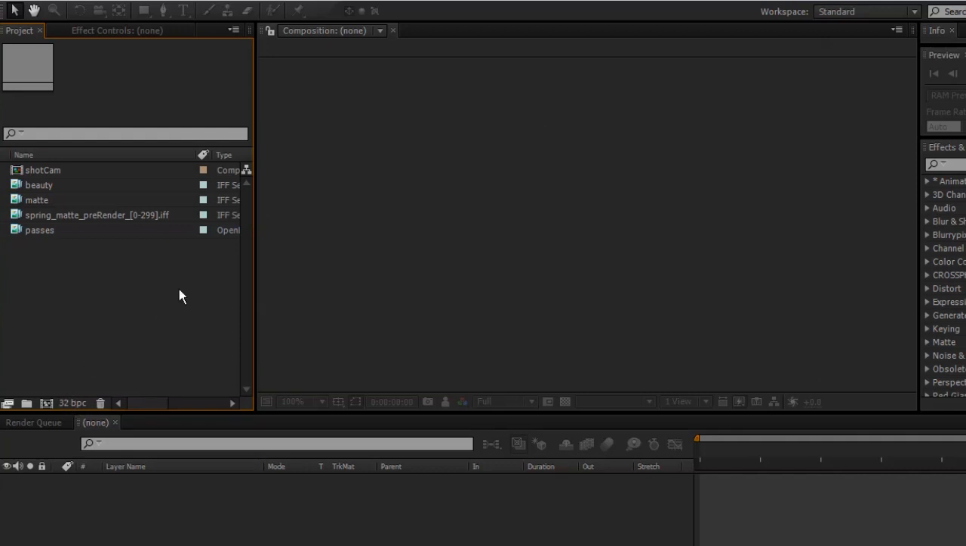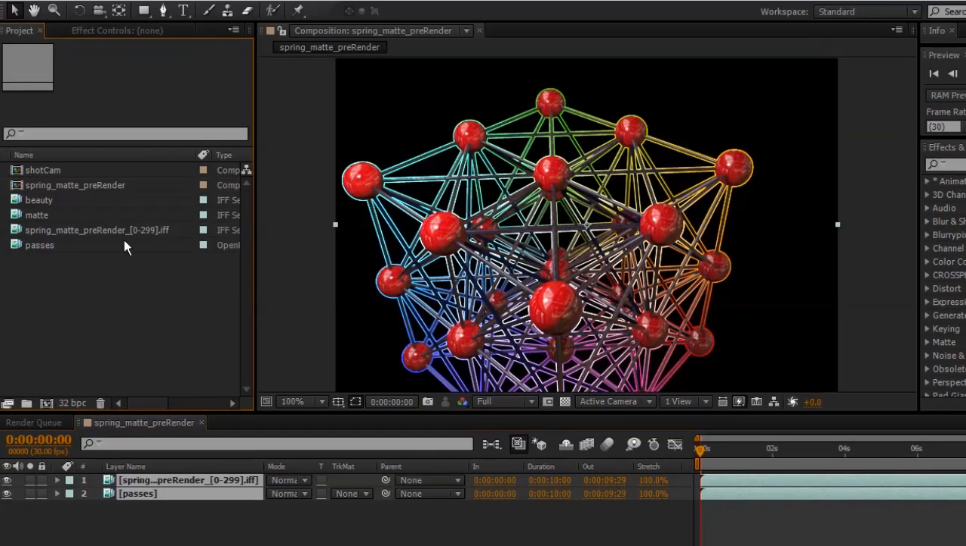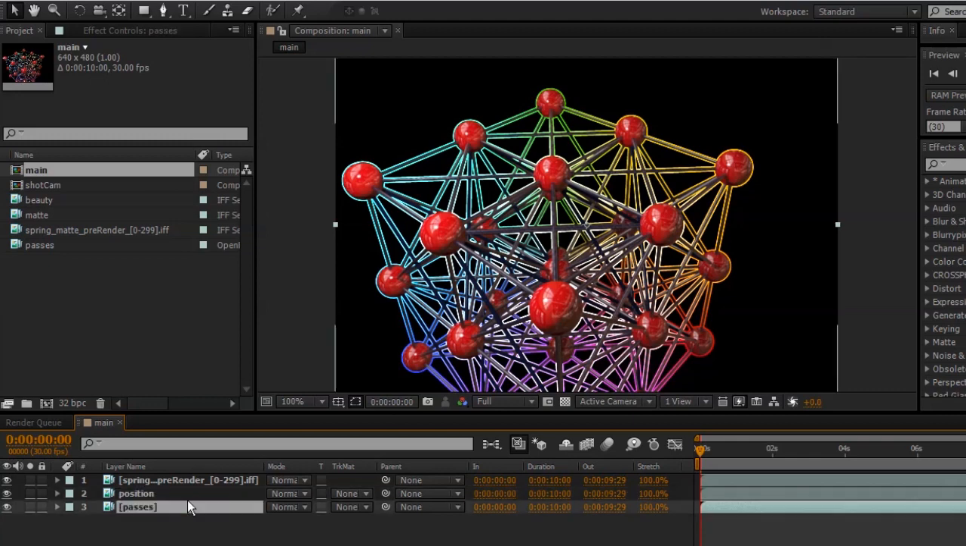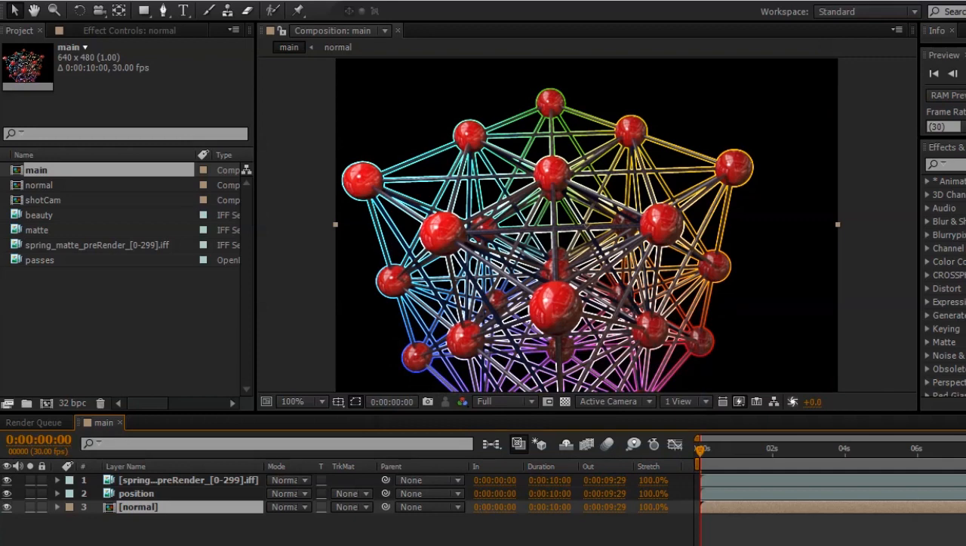Now we can import our files into a new composition. So I'll select my pre-matted beauty pass and my passes footage, drag that into a new composition, and rename that comp Main. Alright, now I'll duplicate the passes layer, name one of the layers position, and the other layer I'll pre-comp and name it normal, leave all attributes, and hit OK.